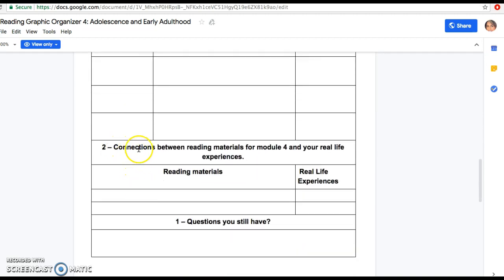Then you'll come down to number 2, which is connections between the reading material for Module 4 and your real life experiences. And I always like to have that connection because it's very important when we make a connection to what we've learned in our readings to a personal experience or some sort of personal meaning, we then really retain that information. So I really feel that's an important part of our learning method in this class, especially because we're all humans and we're all going through various times in our life.